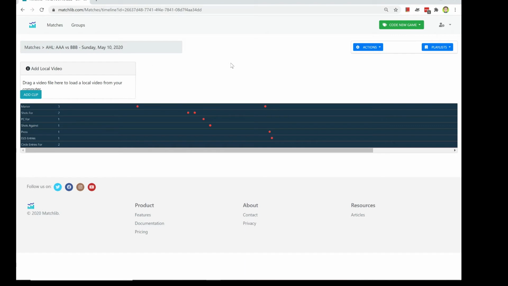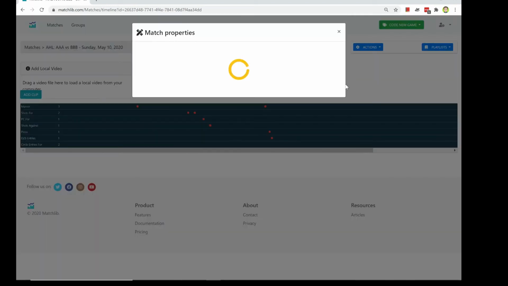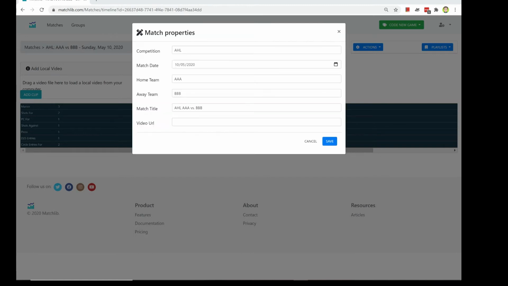You'll see now that we've got no video attached to this match, and that's because we have to attach video separately. So here I'm going to go into my actions and I'm going to go to edit properties. This will allow us now to add a video URL.